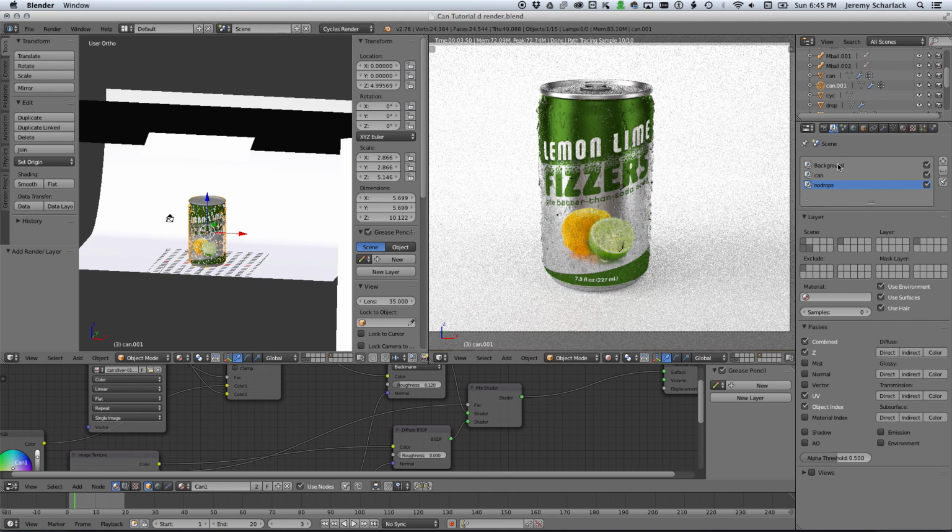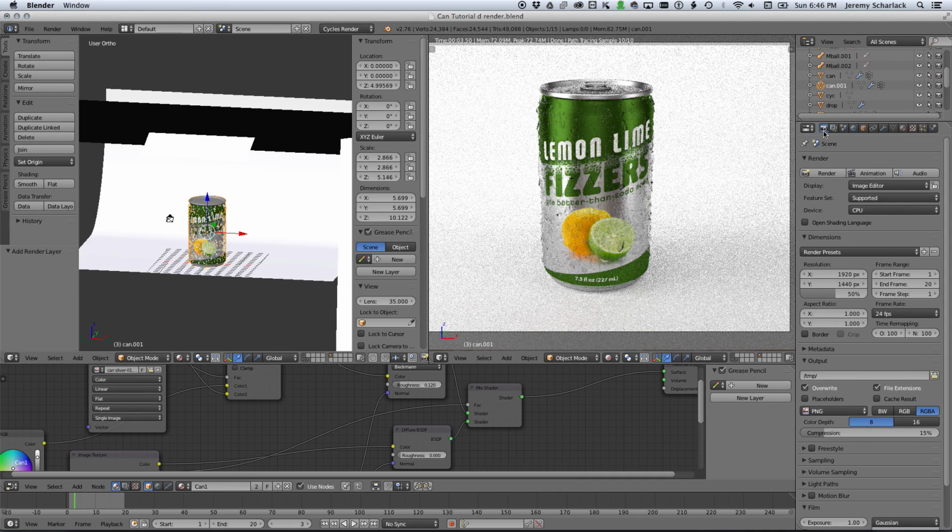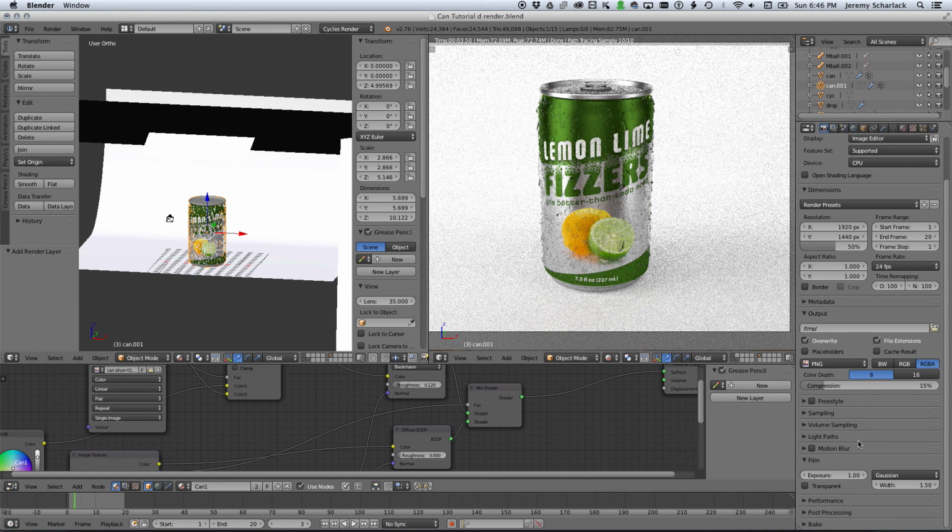So let's just make sure we got that right. Background is using all these layers, but only rendering this one. Can is using all these layers, but only rendering this one, and no drops. Oh, and then excluding this one. No drops is using all these layers, excluding this one, and only rendering this one. Perfect. Okay, cool. So now let's go to our render settings.